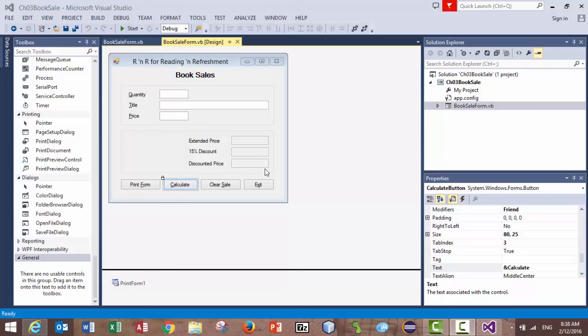So I would assume at this point you guys are getting pretty good at creating your forms. I don't think you'll have any problem. We have three input text boxes, one for the quantity, one for the title, one for the price. What this application does is we enter in a quantity and a price for a book, and it calculates the extended price, a 15% discount, and then the discounted price. And that is all done inside the calculate button.